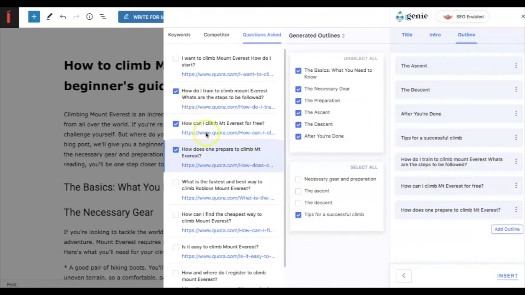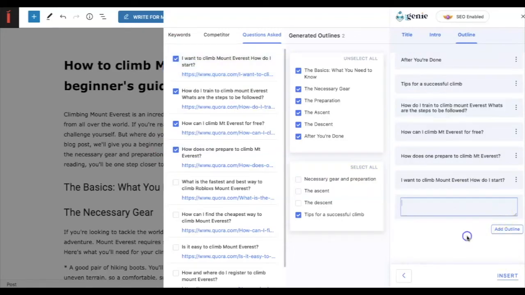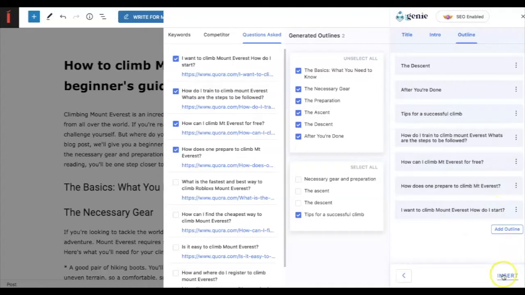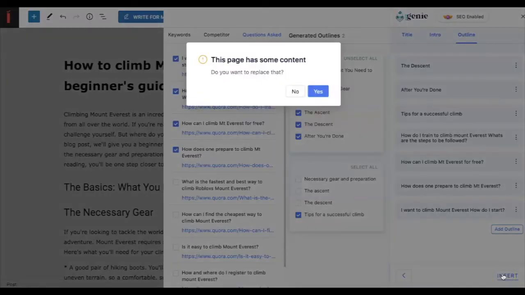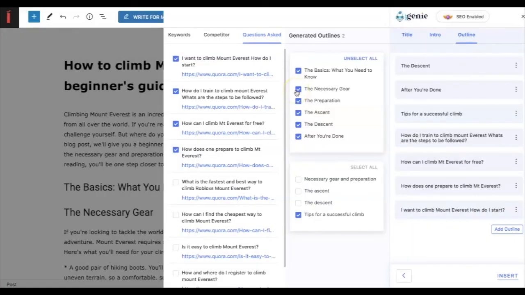So you could see the selected ones has been added over here. So you can also add those things on this one, and then you can add outlines. So let's see. No, sorry, not add outlines. Let me see if it will add only this page has some content. So do you want to replace that? No. So see if it will add only those that are newly added. No, so it doesn't.